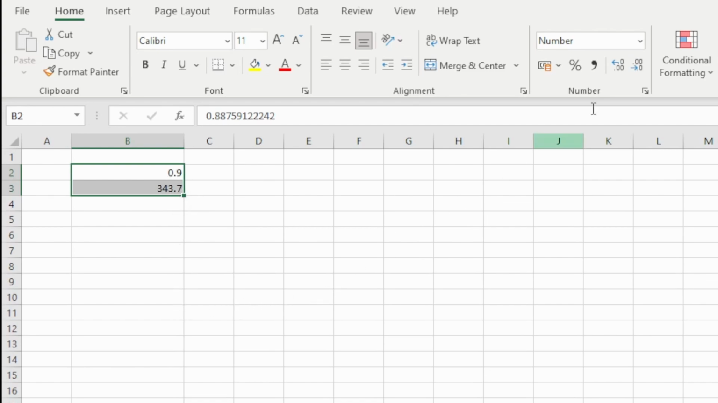And then if we do it once more, we can round so there are no decimal places showing, and we just have a whole number showing here. But again, the actual value is not changing. It's only what's showing that's changing.